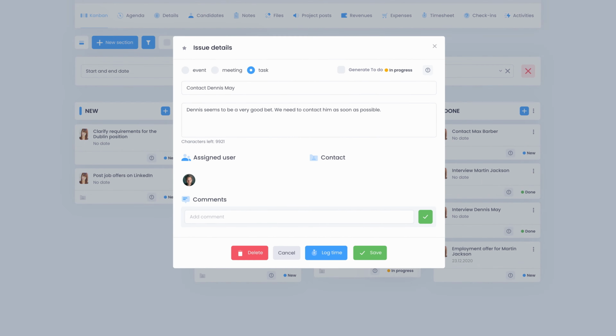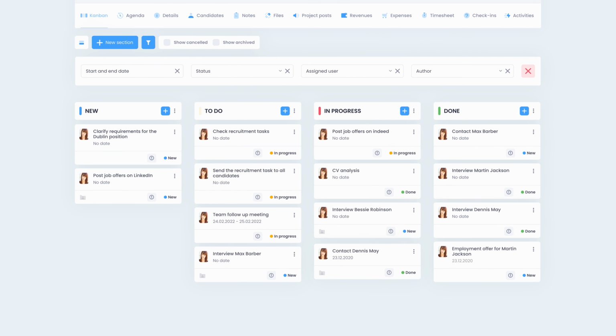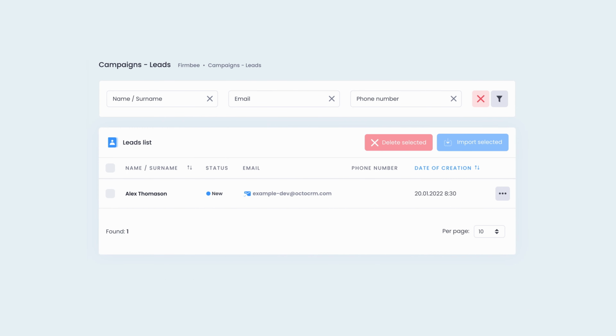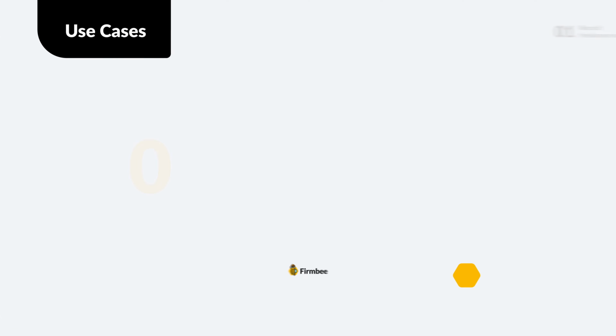Collaborate with your hiring team while hiring. Distribute tasks and track the progress of recruitments. Thanks to our WordPress plugin, you can even gather freelancer job applications from your WordPress webpage.